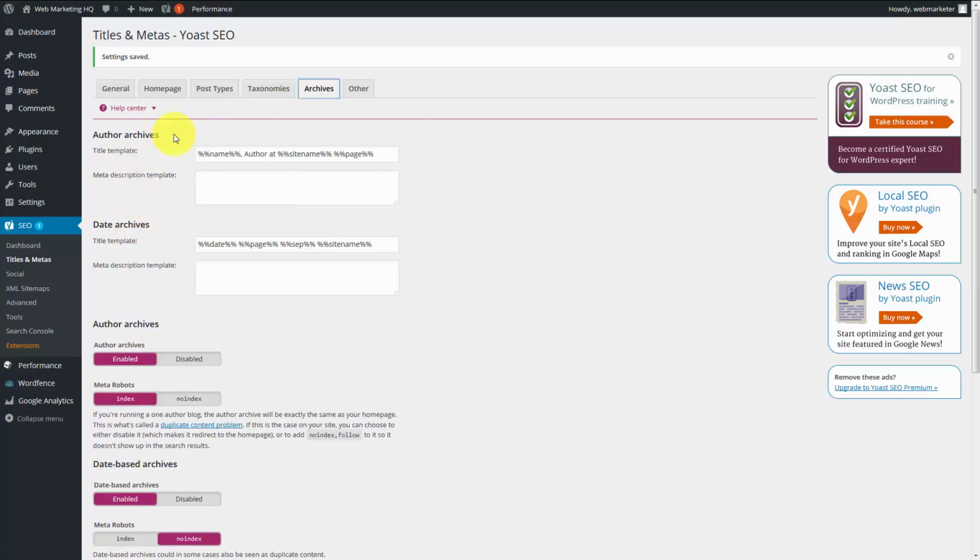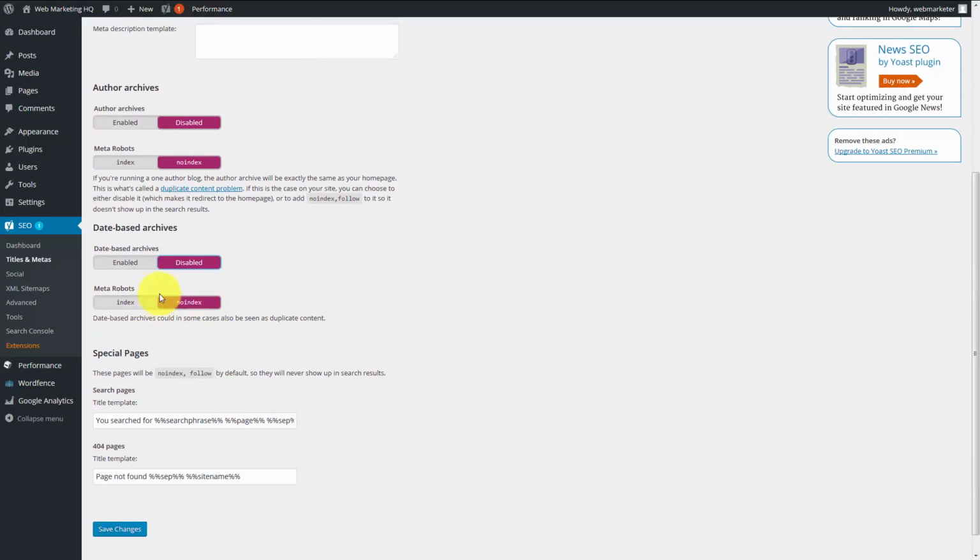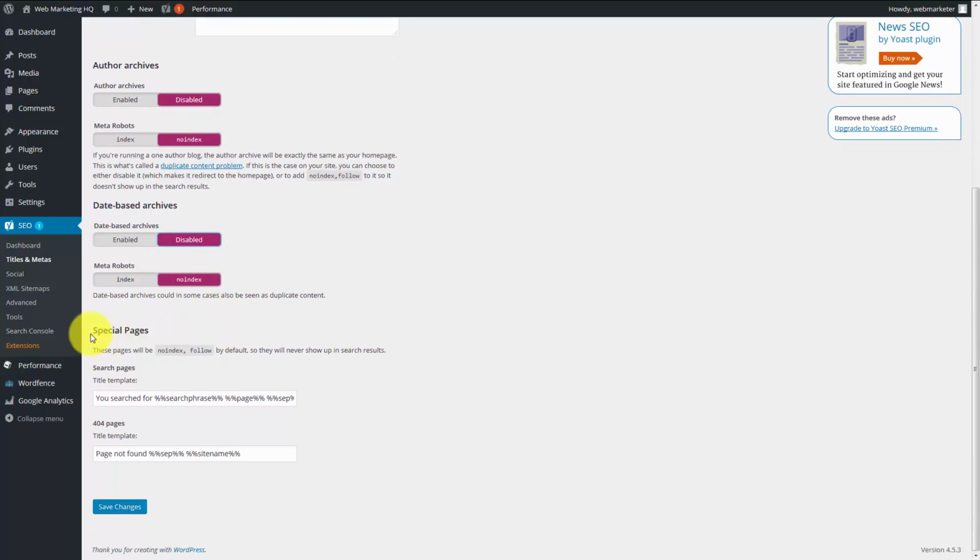So now we move on to archives. Archives are just like your taxonomies, but in this case, we're talking about your author archive. Unless you have more than one author and you do want to showcase what articles were published by each author, you don't really need this. In those cases, you could just disable it and no index it. The dates archive, we don't need it, so I'm going to disable it as well, and it's by default set to no index. There are some special pages which have been set by default to no index follow by Yoast. You don't really need to worry about these.